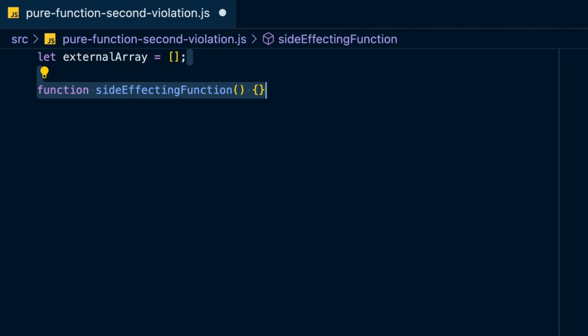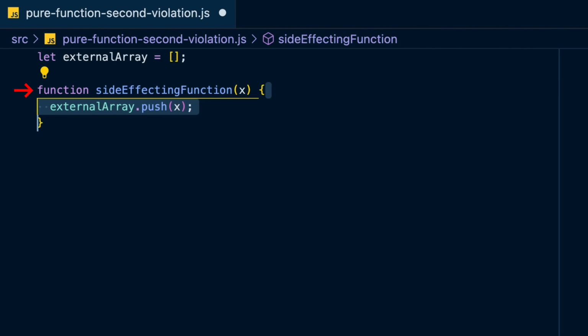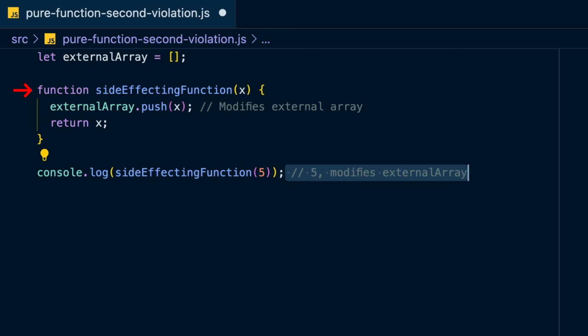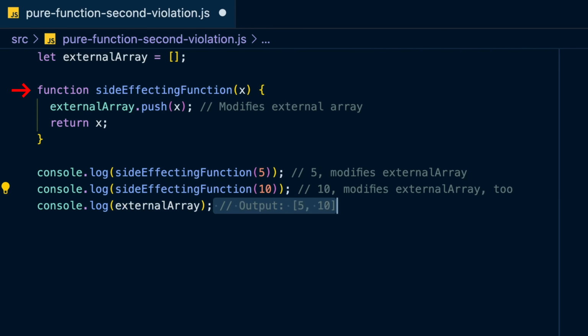Here's a function that violates the second property of pure functions. Define an external array outside of a function called sideEffectingFunction. And then inside of that implementation, whenever you call it, you push a new value into that array. When you now call the function as a side effect, it modifies that external array. Even though the sideEffectingFunction returns something, because it pushes something to an array as a side effect, you can meaningfully use it without using its return value.